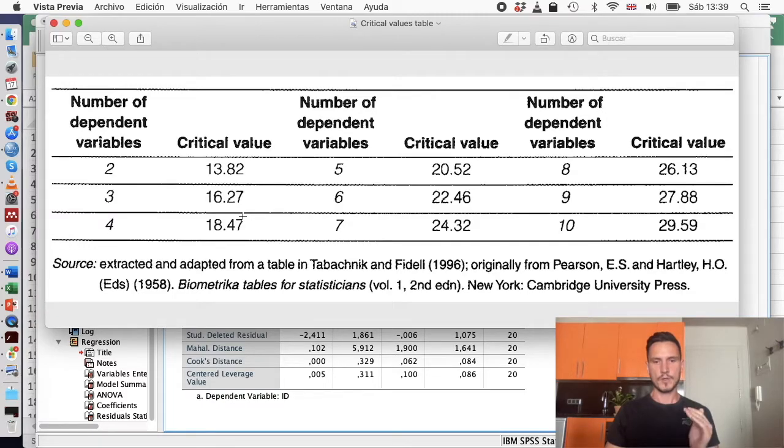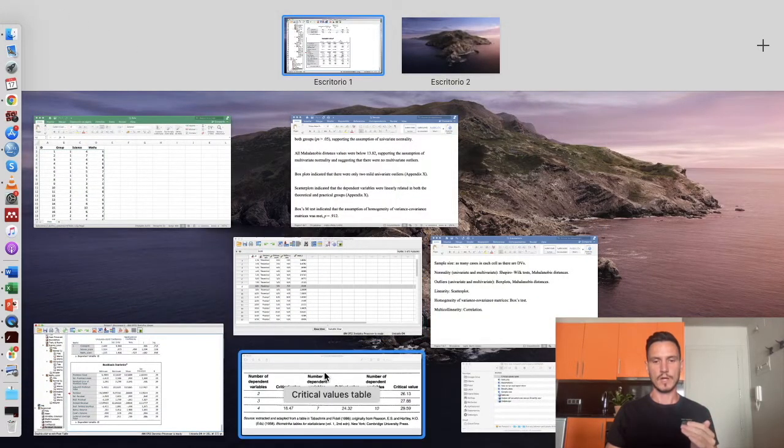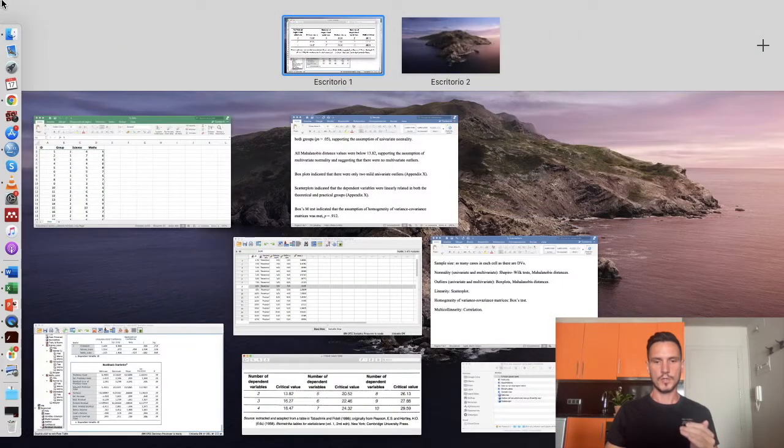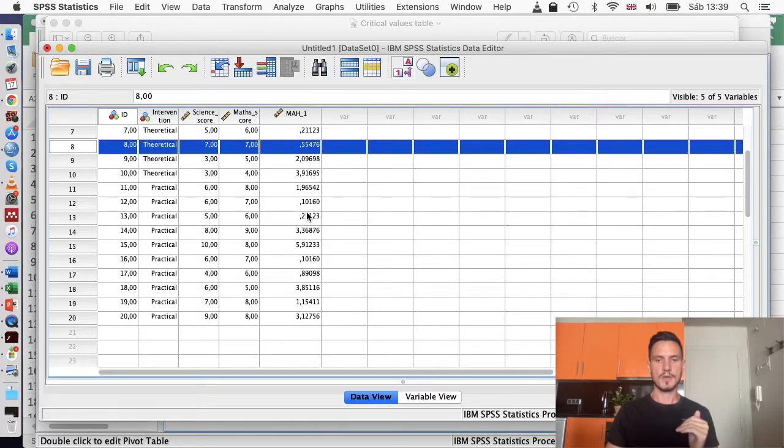And if you found that your maximum value was above the critical value, what you can do, so the process that we just performed generates this variable here, and this gives you all of the Mahal distance values. And so if you knew that your maximum value was above the critical value, you could look through these numbers here, find any values that are above that critical value, and then consider removing that case or that participant from the data set.